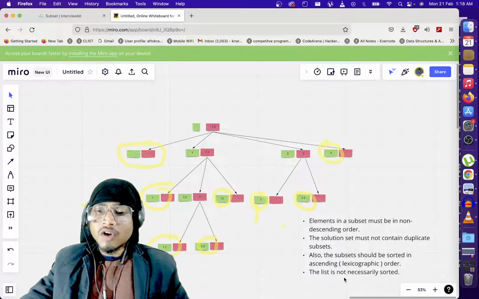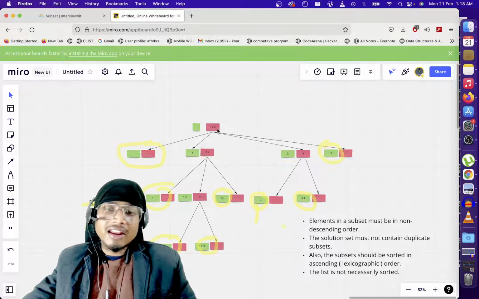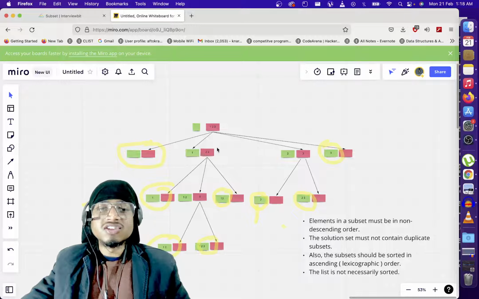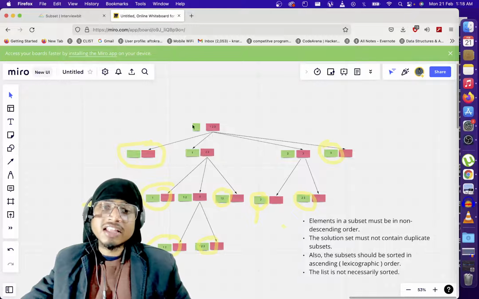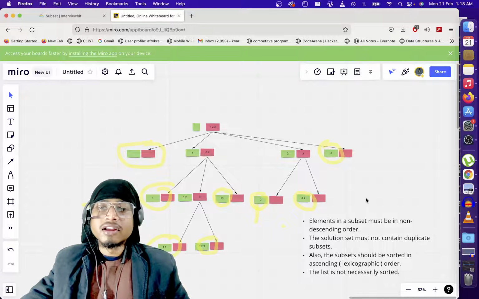So the list is not necessarily sorted. Initially we are given the list, which may or may not be sorted. So we have to sort it first, then perform this operation, right? So let's write the code.